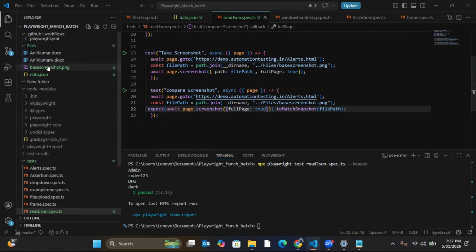I already have a whole page screenshot that I need to compare with the current screenshot which I'm taking. So I'll also take full page here. Understood? Okay. So just run it.